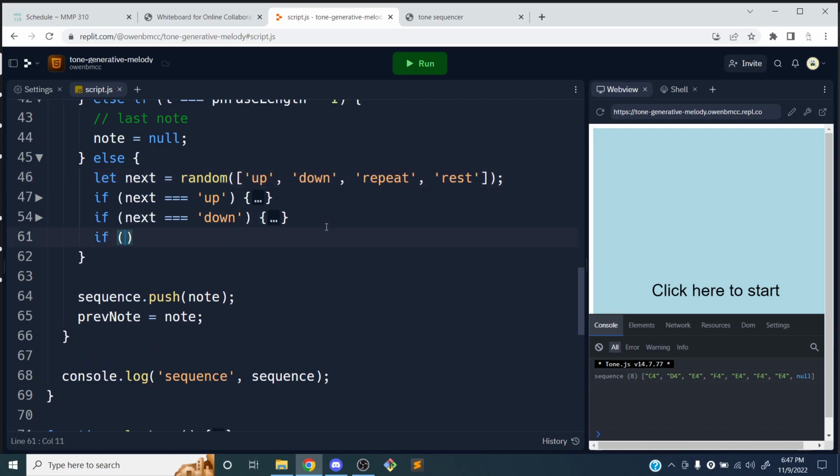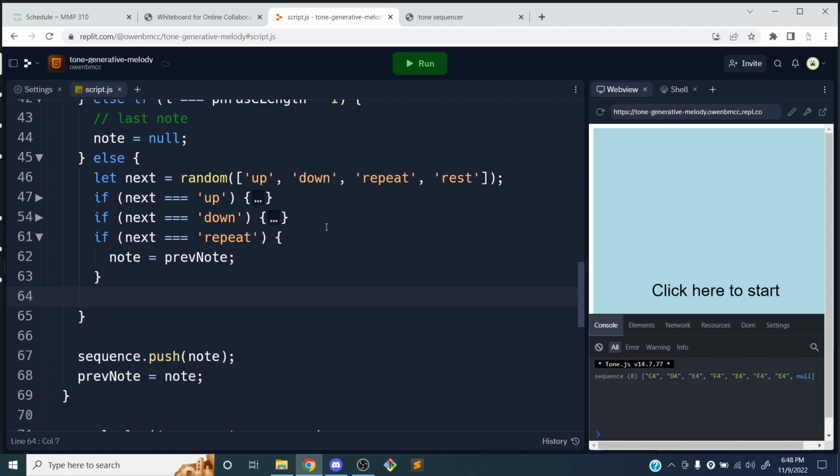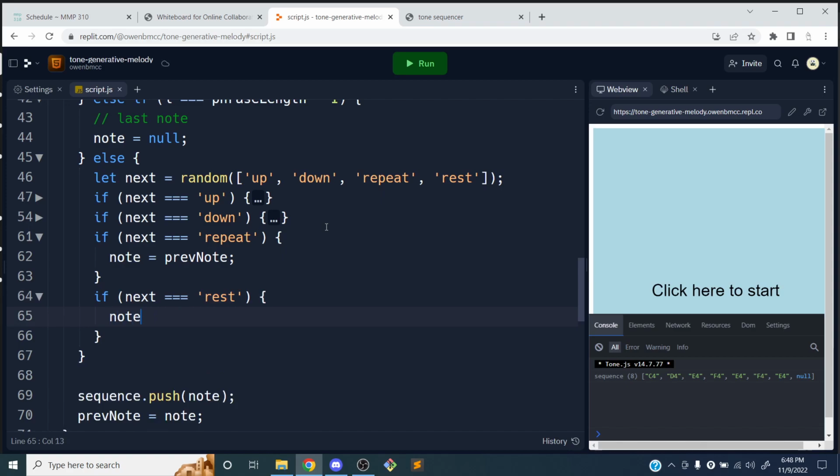If I say if next, whoops, equals repeat, then note just equals previous note. That's a really simple rule. We're just repeating the previous note. And a lot of melodies repeat the same note, so that will be pretty easy. And then finally, if next equals rest, we're just going to add a null. So we'll say note equals null.